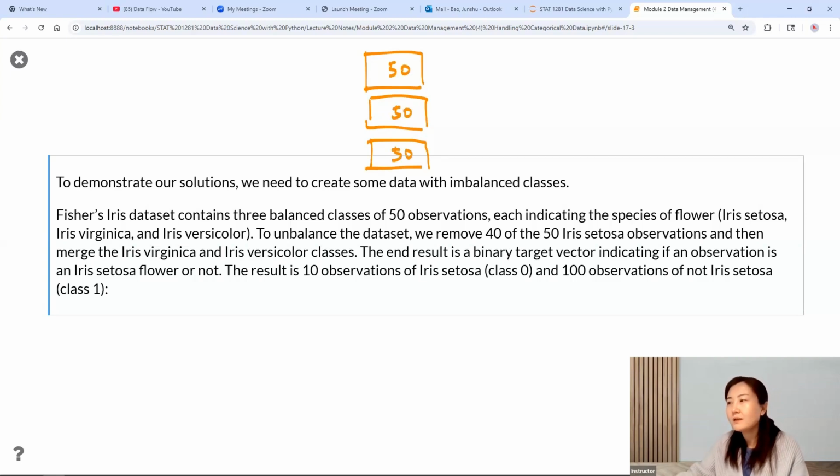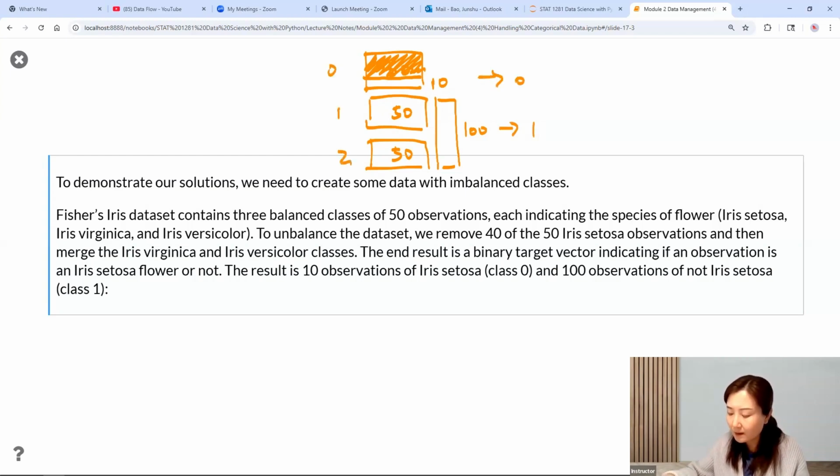Three classes, completely balanced. And we will manipulate the data a little bit. We will get rid of the first 40 observations for class 1, the first class. So consequently, we only have 10 observations for the first class. And we also will combine the second and the third class together so that we have 100 observations in the second class and code it to 1. And this is 0. Originally, these are 0, 1, and 2. Right? We combine them together to get 1, so that we create an imbalanced data set.